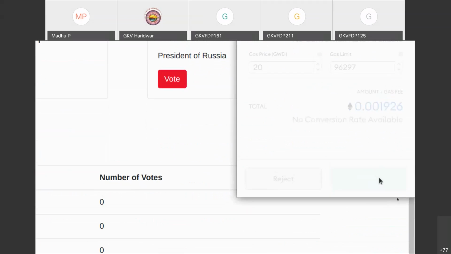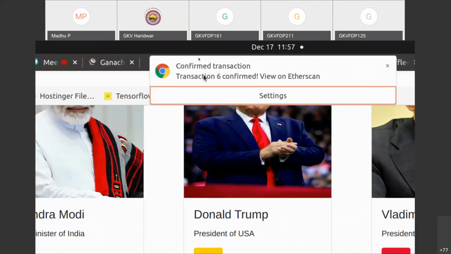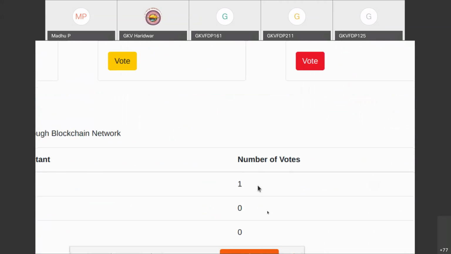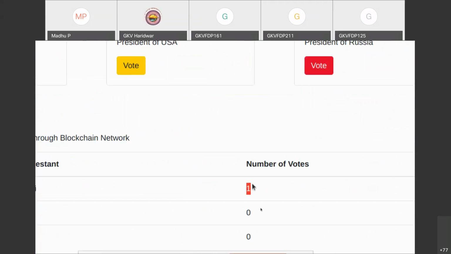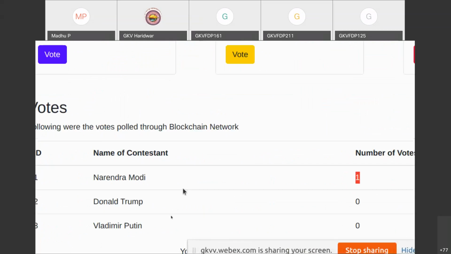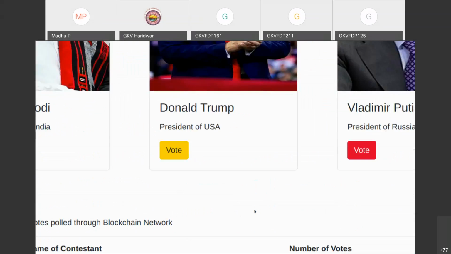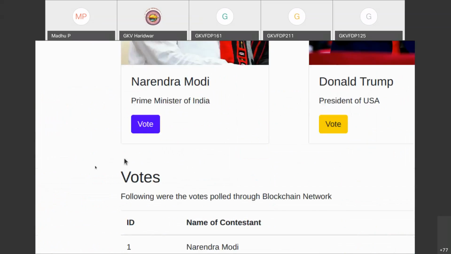When I click on confirm, this transaction is stored and confirmed by Ganache, and you can see that one vote has been cast for Narendra Modi ji. But here I'm not showing you who has voted, only the count. In the back end, it will be storing all the data. Let me vote again through the same account, then it will show you an error. Let me click on vote.